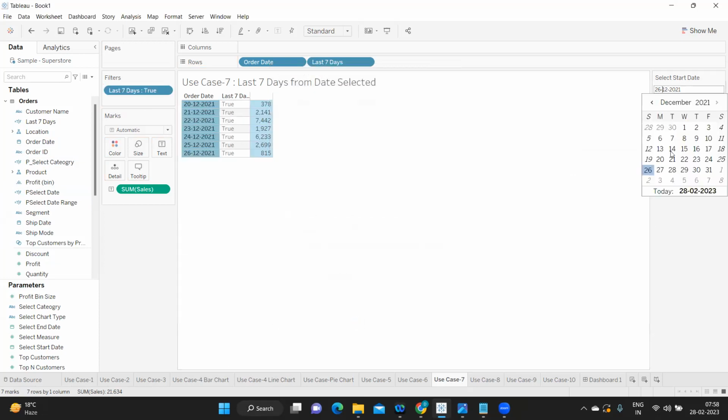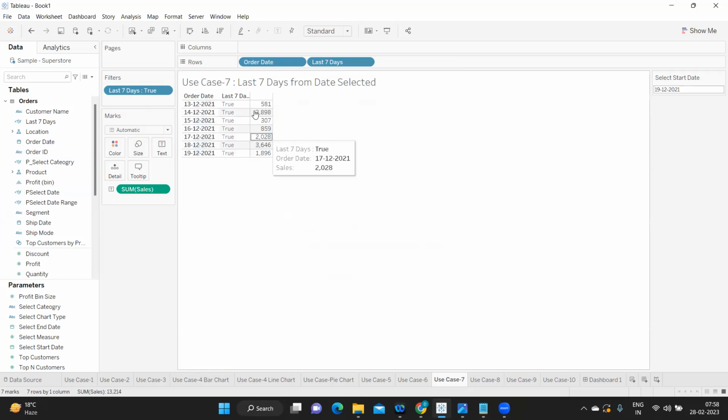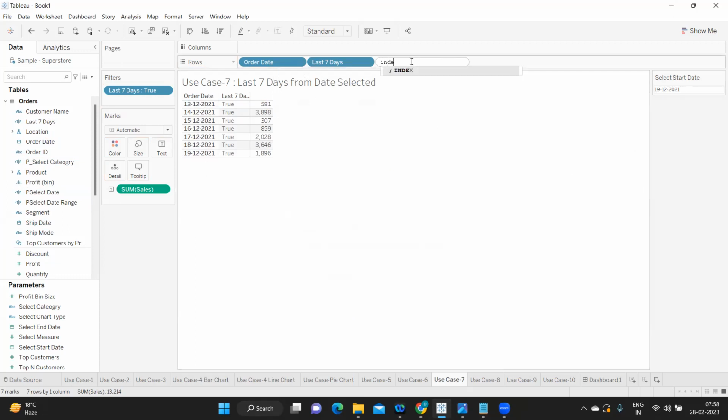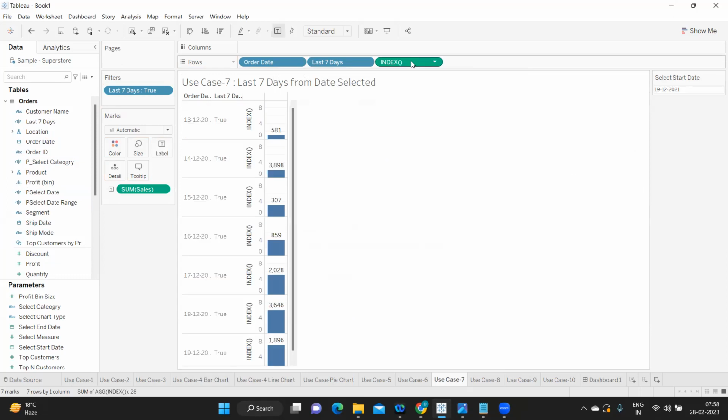Now based on whatever the date I choose, I'll get this. So 19th I have selected, 1, 2, 3, 4, 5, 6, 7. Till 13th we got like that. So if I write index to make sure it is only 7, you can also do that.